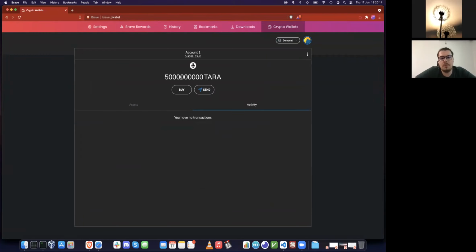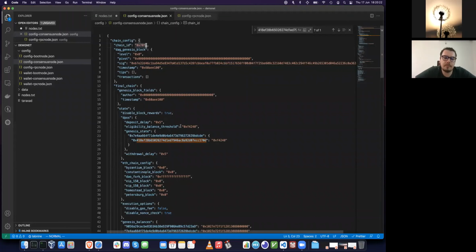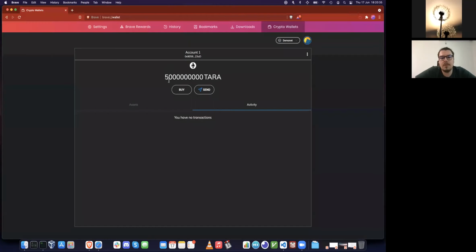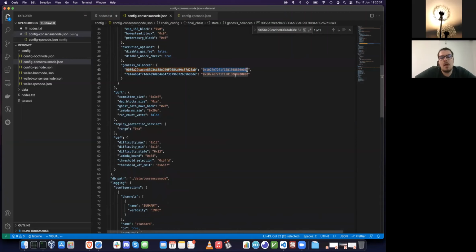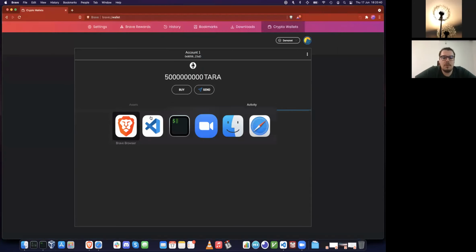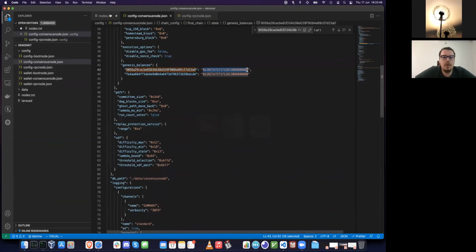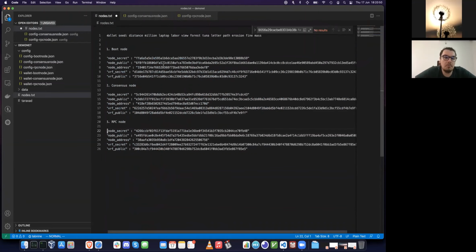Okay. Oh, so we have some Tara tokens. That's because earlier we added this address in the Genesis balances. That means in the first block, in the Genesis block, we give it this amount of tokens. Now to generate new blocks, new DAG blocks in our network, let's actually send some tokens to create a transaction. I'm gonna send some tokens to the boot node, maybe.